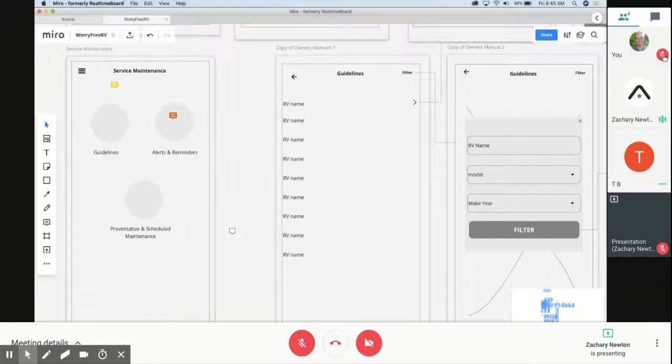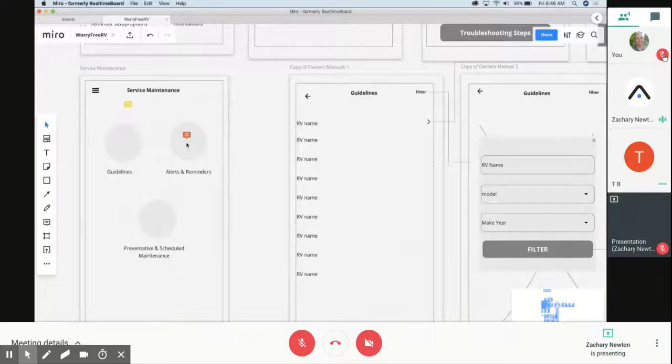So I think that covers this whole alerts and reminders section pretty well. Let's jump over to the guidelines and preventative and scheduled maintenance. Which ones do you guys want to tackle first here?